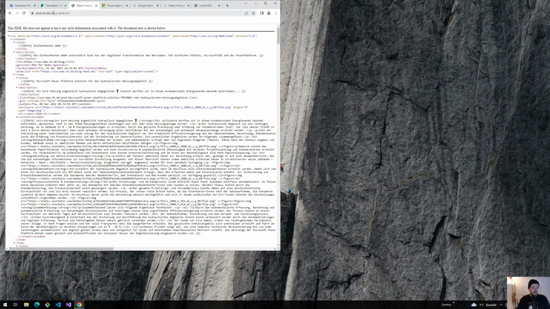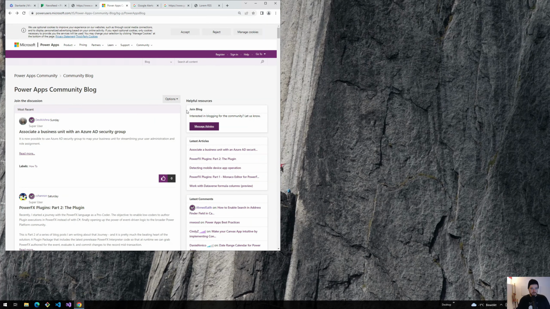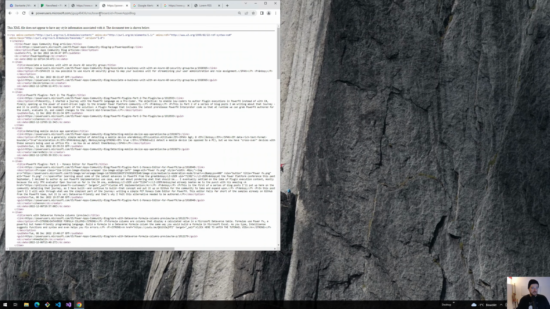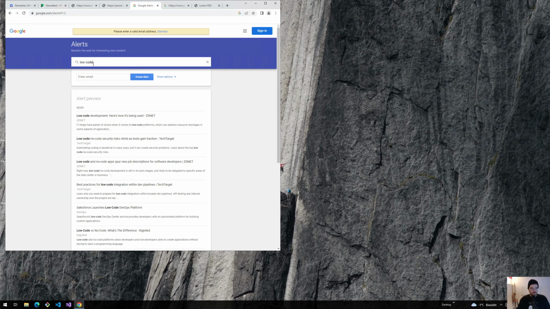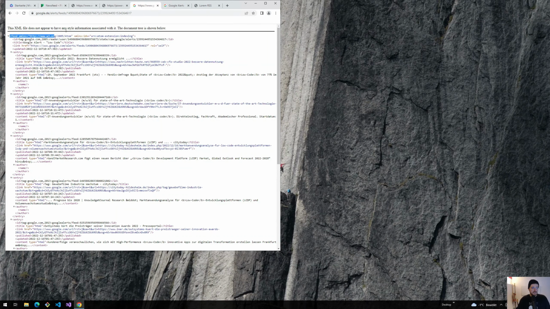Here's the EinfachMachen blog feed as an RSS XML. Here's the Power Apps community blog, and I can just click on subscribe to RSS feed and then the XML file will be available. I also use Google Alerts, so I can just create a keyword and get notified when there are new articles, new news regarding this keyword. So this is what my news feed looks like after retrieving the RSS feed.